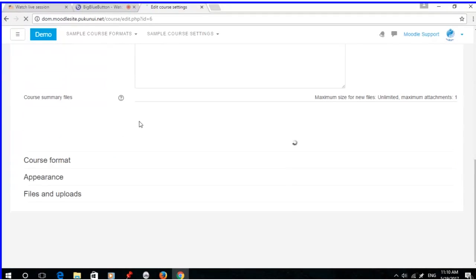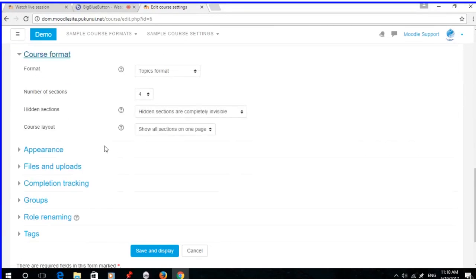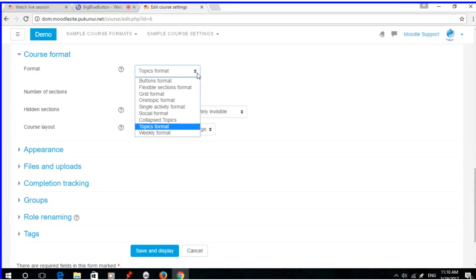Course formats, wait for it. Now, with the topic section, again, you can change the format by selecting from the variety of formats. You can put the number of sections.